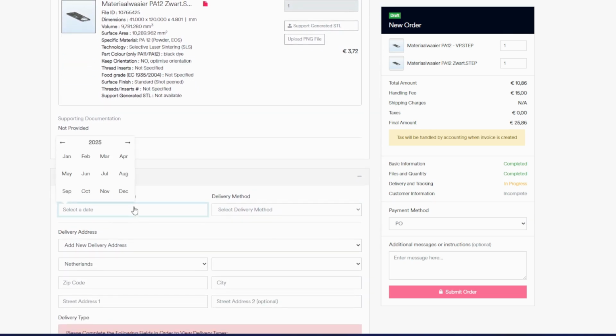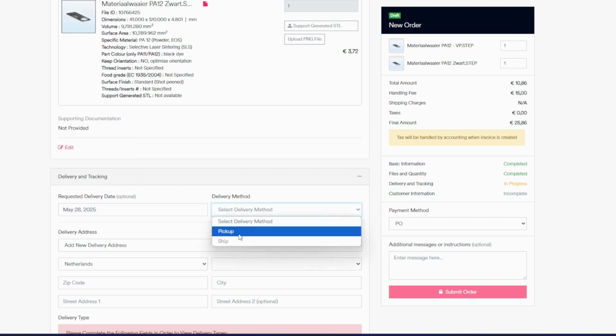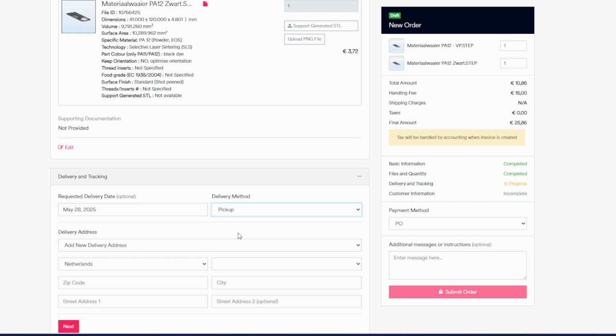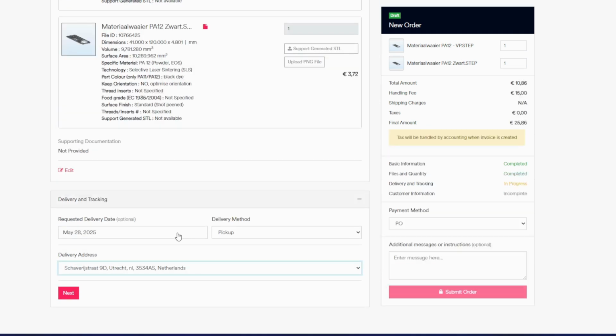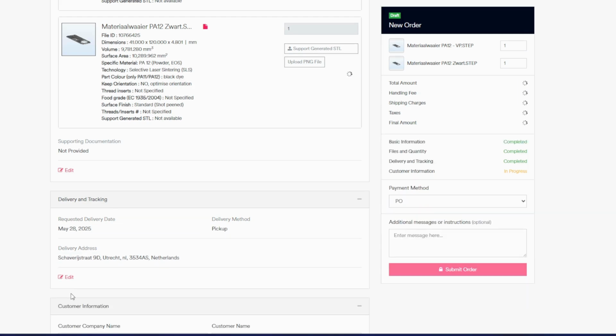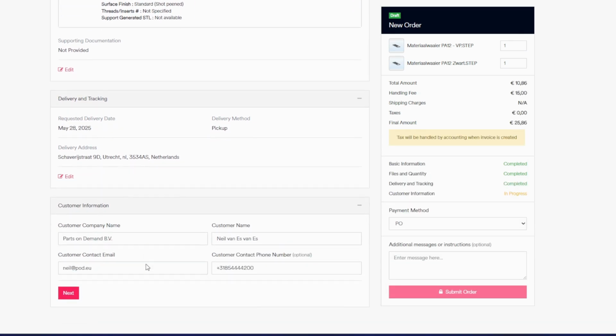Here, we select the desired delivery date and the delivery method. You can fill in the delivery address. Or you can select one linked to your account from the drop-down. Next, we check the company information.